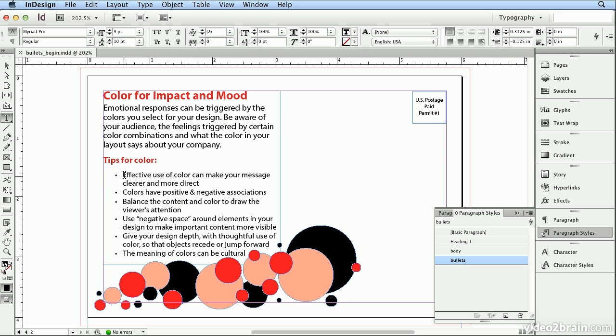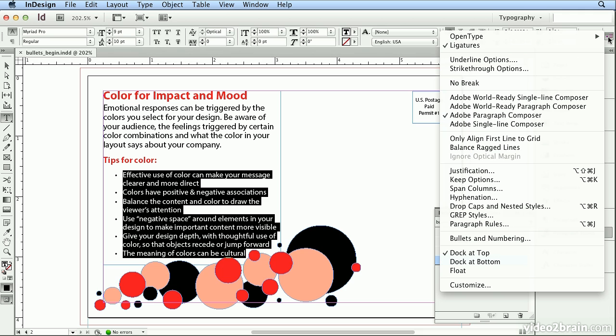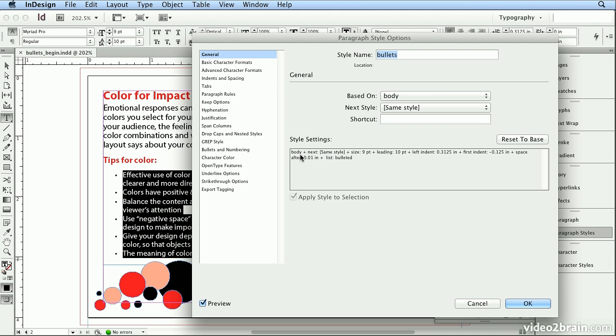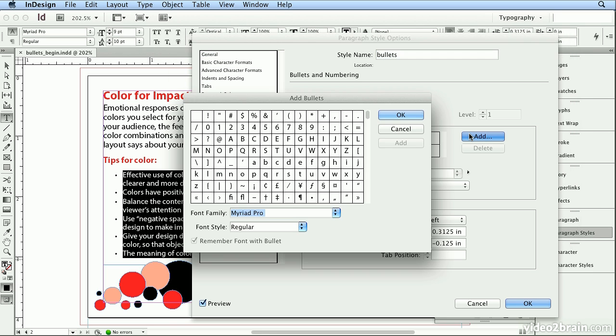If you weren't using styles, you could highlight the text, and on the far right end of your control panel, you can get to the bullets and numbering settings. But since I'm using a style, I'm going to double-click on bullets and hit bullets and numbering. And if I click Add, Add will let me get to every character that exists in a font to choose an alternate bullet.